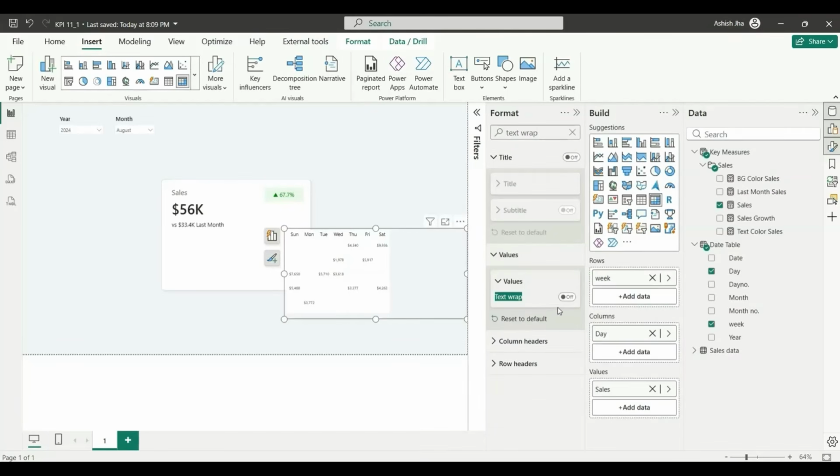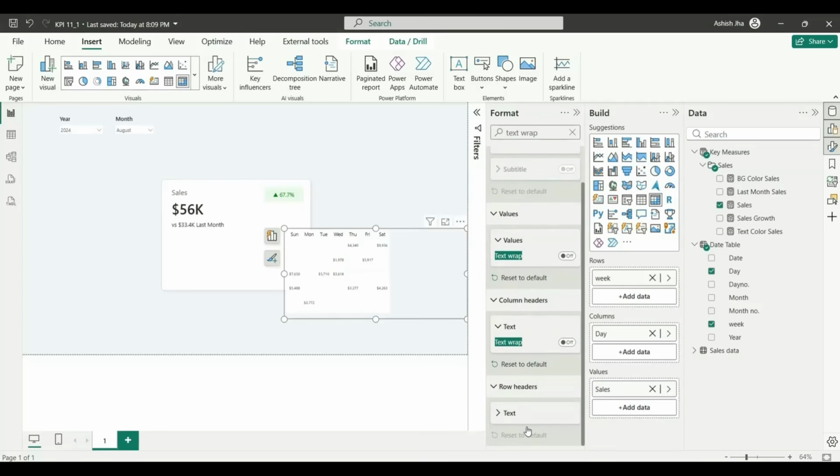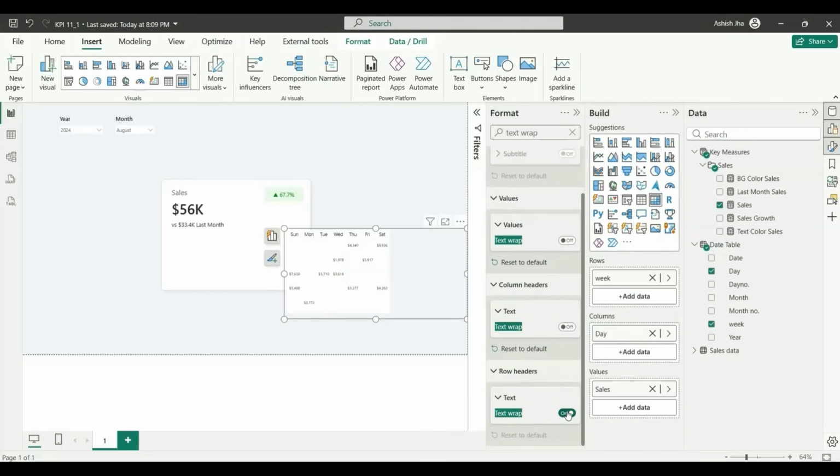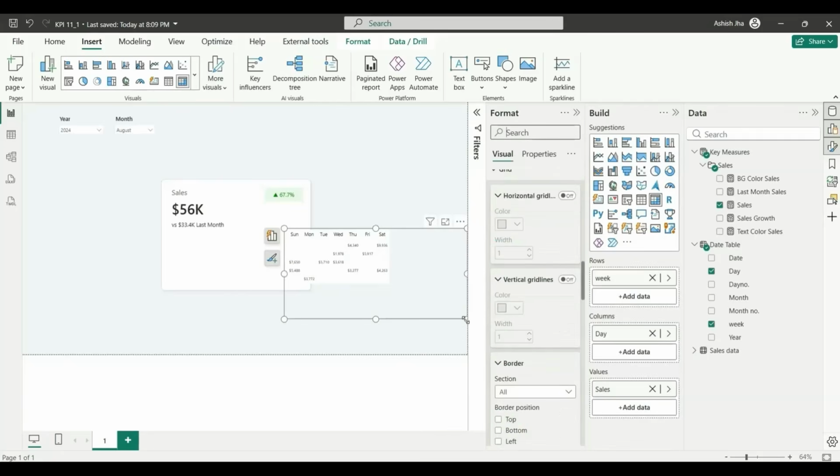The values we have already disabled. The column headers also we have disabled. In the row headers, now we'll have to disable. So let's click on this and it will just disable the text wrap. So we have created something like this. Now we are going to turn this into a heat map.